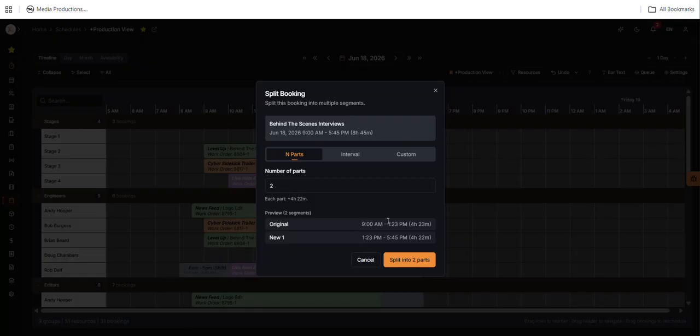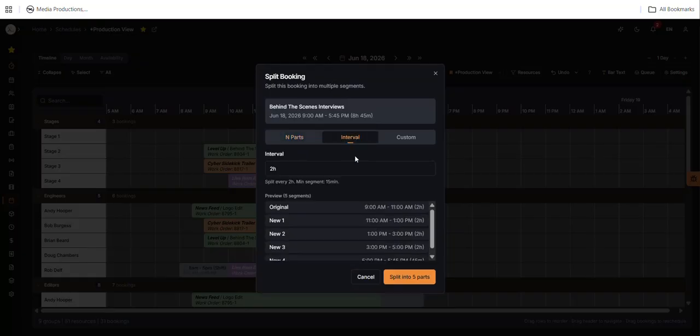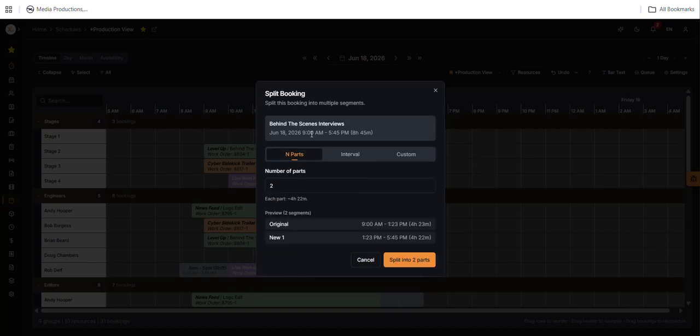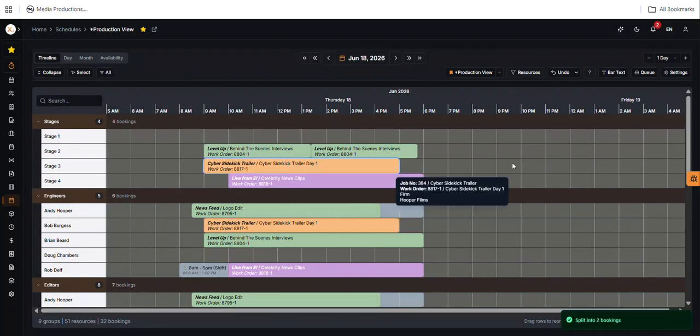And it's telling me right here what it's going to do, and it's trying to make it into equal parts. I can also control the intervals if I want, or I can set a custom interval. So I'm just going to go ahead and say I want to make it into 2 parts, and it's going to split that stage booking into 2 parts.